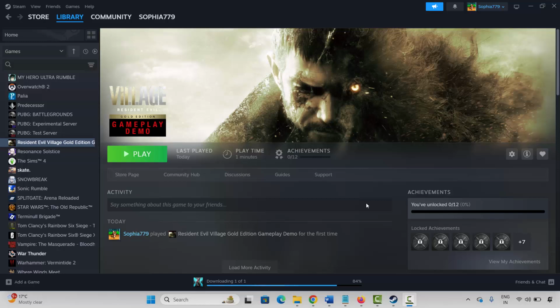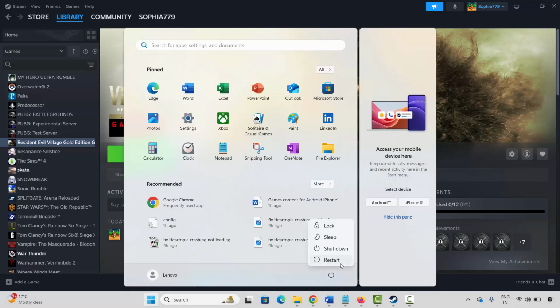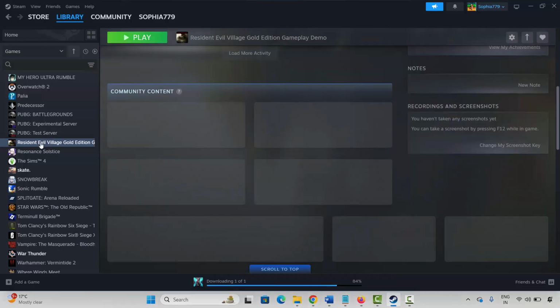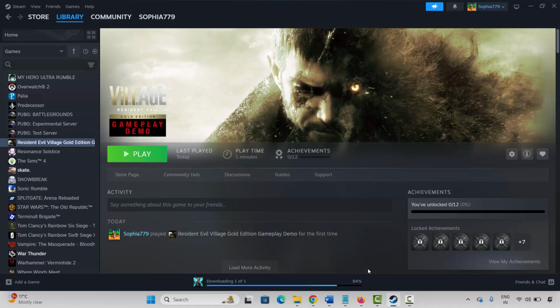In this video tutorial, I will show you how to fix the Resident Evil Village gamepad or controller not working issue on PC. So the very first method is to restart your PC. For that, click on the Windows icon over here. Now click on power and then select restart. So this will restart your PC. Now once your system restarts, check if the gamepad or controller is working or not.